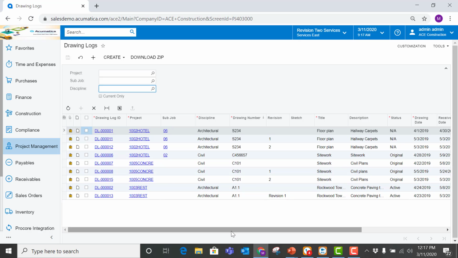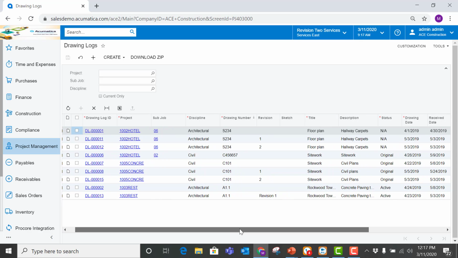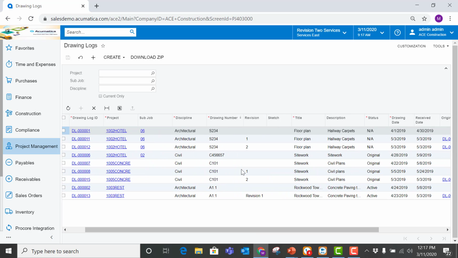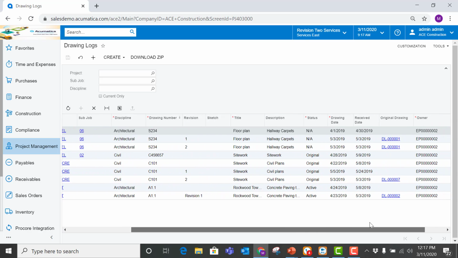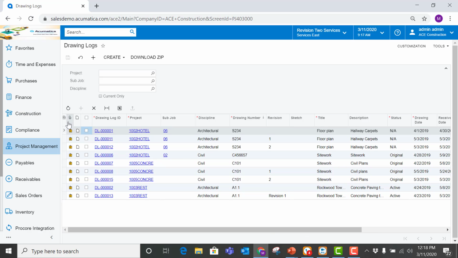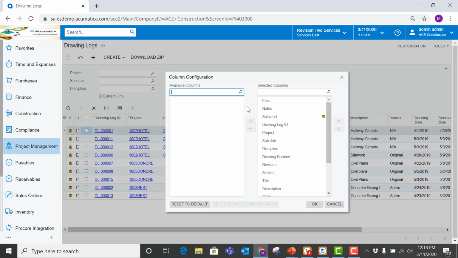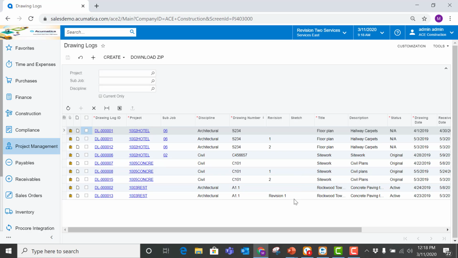And right from this page, I get a lot of information, just like we saw in the RFIs and project issues. I'm looking at the discipline, the drawing number, have there been revisions, the description of the actual plans or drawing log itself, link to the original drawing if there have been revisions, and then who owns these particular drawing logs. Again, I can pick and choose those columns by clicking on that column configuration button. In this case, we've got all of the columns turned on, but if I wanted to get rid of some of these, I could have them over here on the available columns list and clean up this view for us.